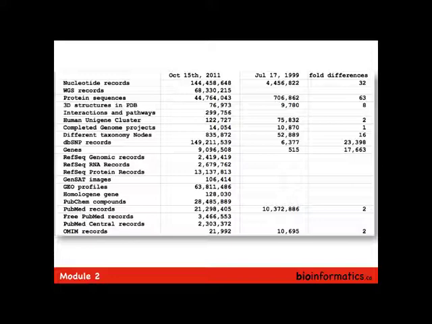So all of these various types of databases, some of them you may not know, and I invite you to go look at them and see the differences, for example, between PubMed and PubMed Central, and what an OMIM database is. Does everybody know what an OMIM database is? Anybody not know?